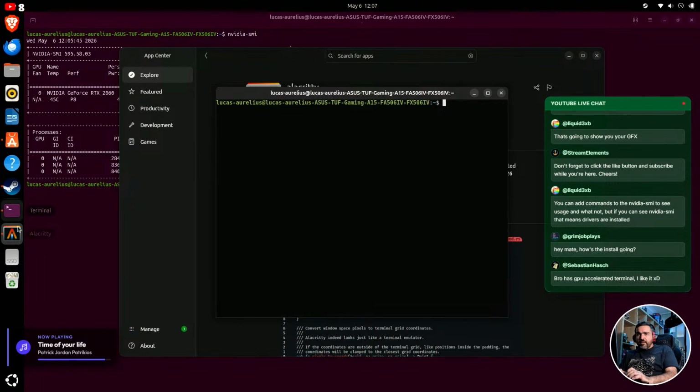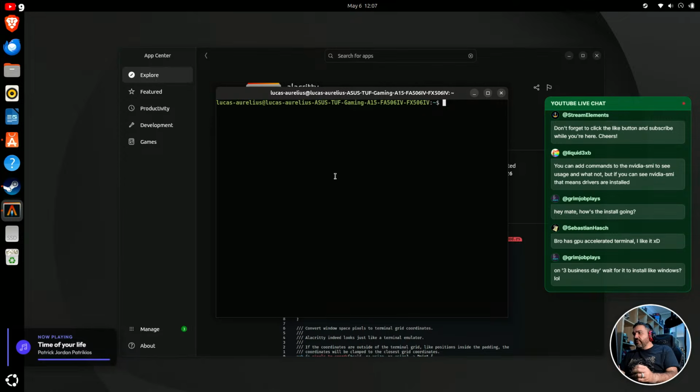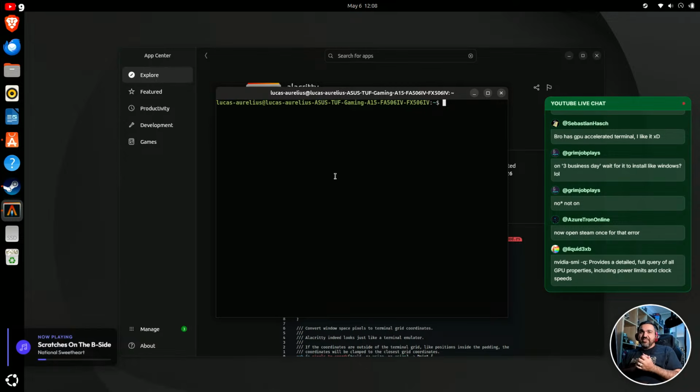Okay, here we go. Close terminal. And we're in here. But what do? Yeah, I'm in terminal. In Alacritty. Wait three business days for it to install like Windows. No. Windows took hours. This was actually quite fast. The majority of this stream so far has been in Linux. Whereas that time that I was reinstalling Windows, the majority of the stream was installing Windows.